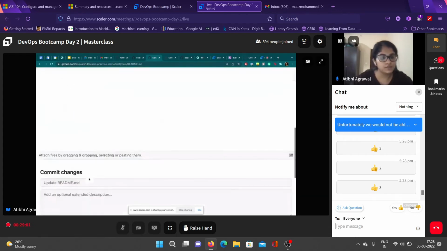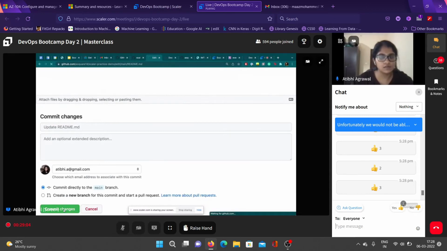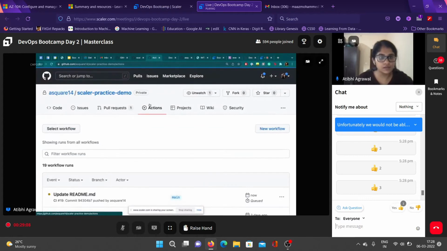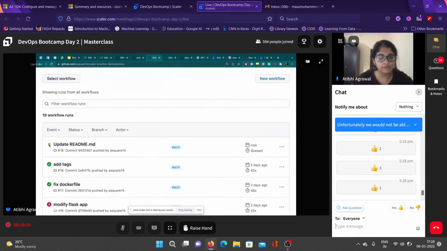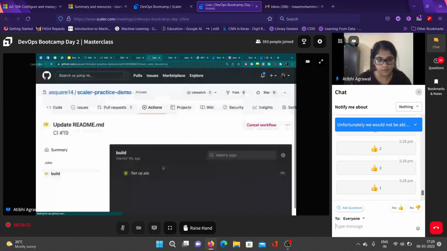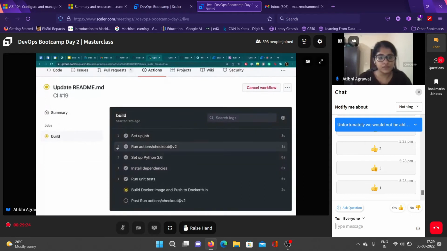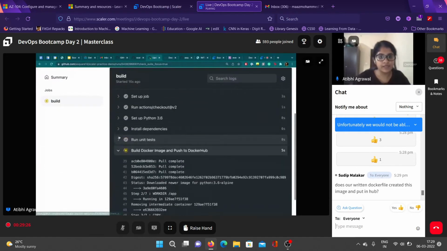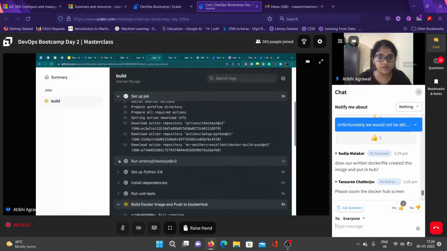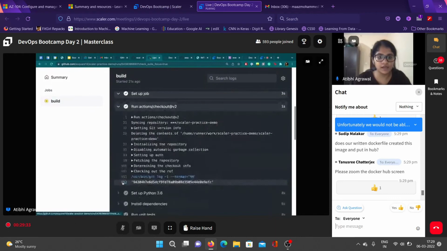I just changed the README, and let me commit my changes. Now let me go to actions, and you can see that my CI has been triggered, and it's going to go through all these steps. Let's look at these steps in detail. Again, let me explain everything very quickly. It has set up the job. After setting up the job, it checked out my GitHub repo.